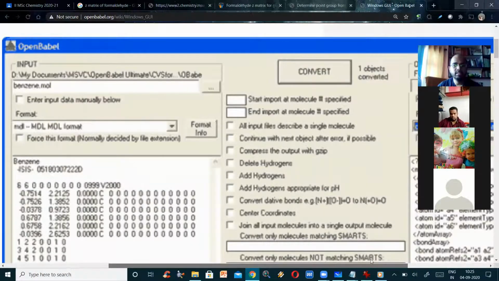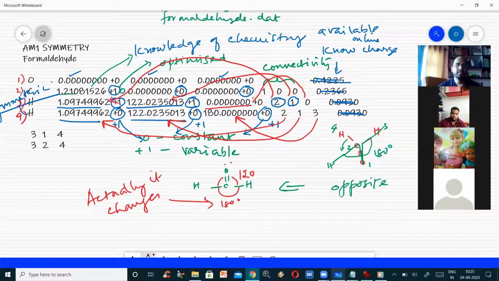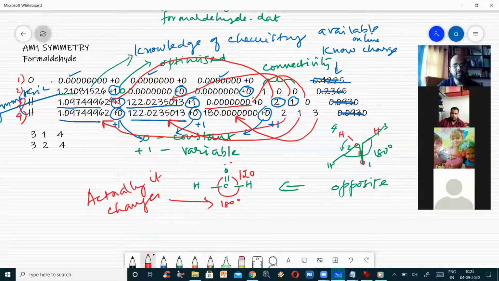And then there will be a section for what kind of output you require, whether you require Protein Data Bank format, whether you require input format, whether you require SMILES format. SMILES, I have told you, is the Simplified Molecular Input Line Entry System. SMILES is a format.